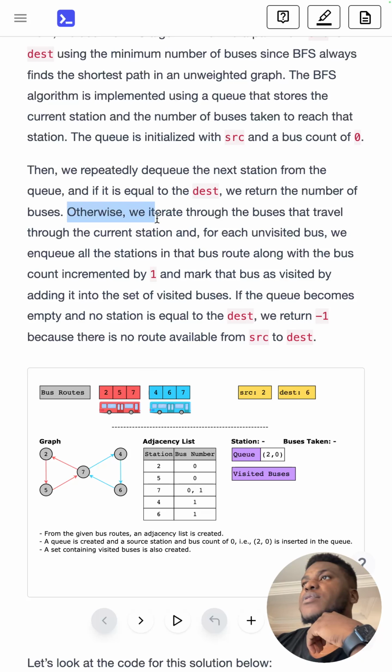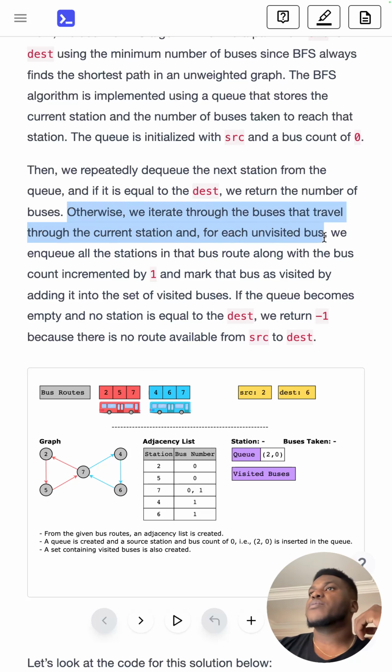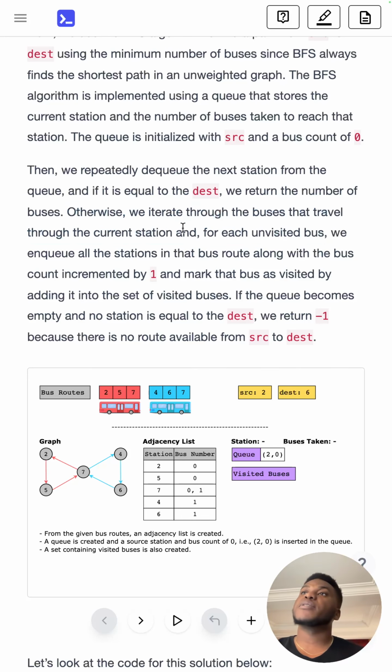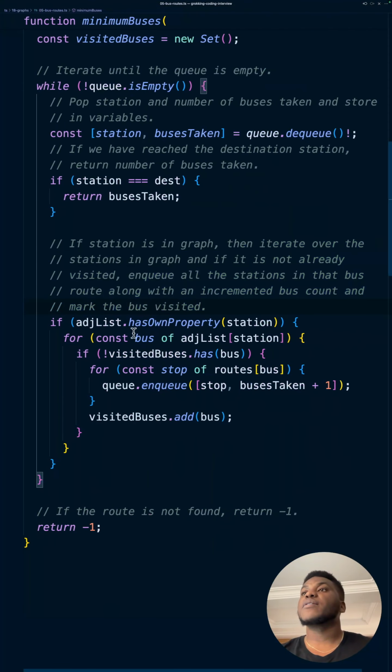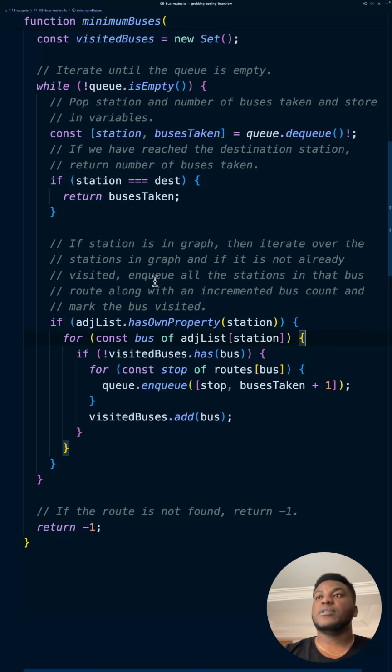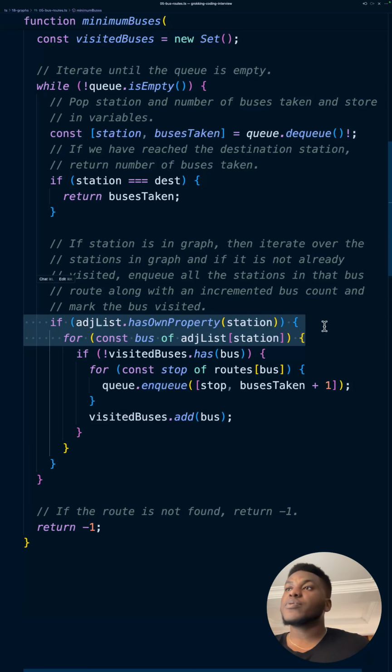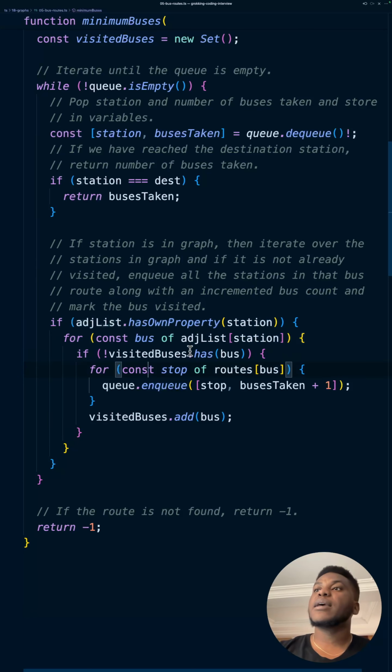But I think you're saying the same thing here. We're going to iterate through the buses that travel through the current station. So we know what station we're at, and we want to loop through all the buses that go through that station. Remember, we've constructed that prior. We look up the station in the adjacency list, and then we loop through all the buses that pass through the station that we're currently at.